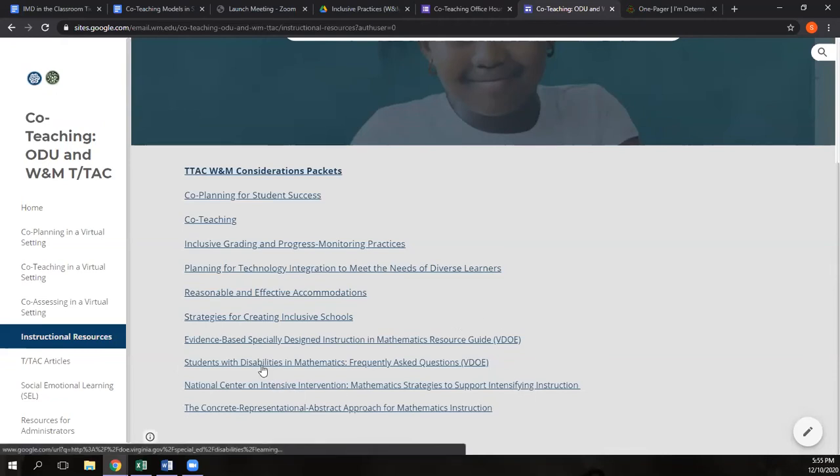And then frequently asked questions is a good one too. So that might just help with any information that you're looking for as far as co-planning goes with specially designed instruction in math. And Laura had mentioned the CRA approach for mathematics instruction. So there's more information in this link here for that.